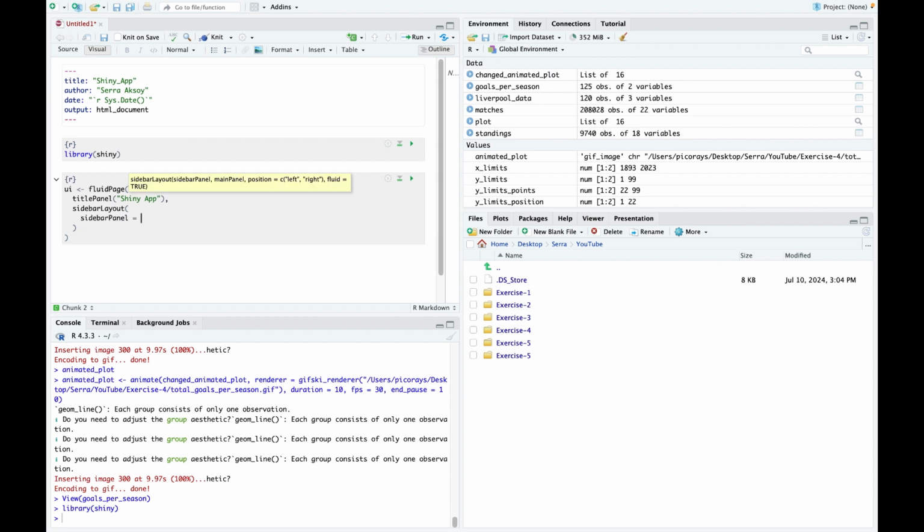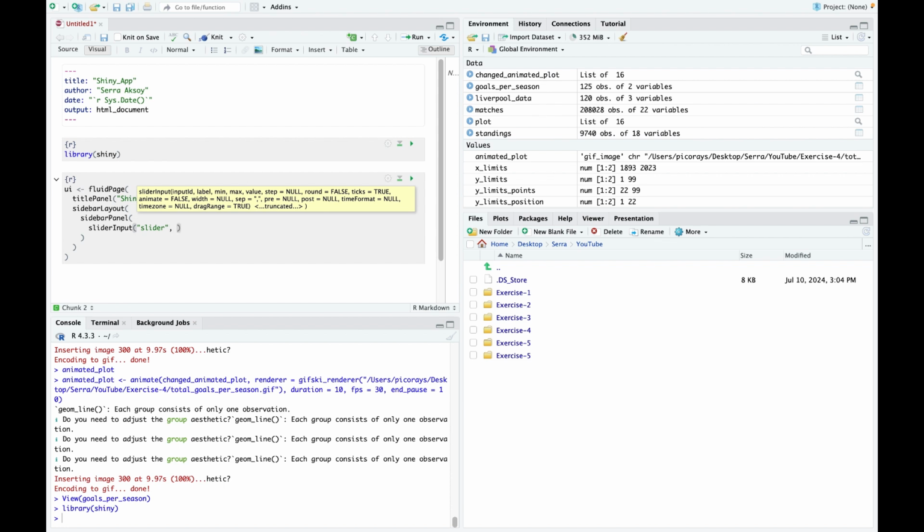First, let's create a sidebar panel. This will contain the input controls, which are the widgets for user interaction. As widgets, we will first add slider input. We give the input ID and then the label, which is slider input. And the minimum number, let's give 1. The maximum that will appear in the slider, 100.